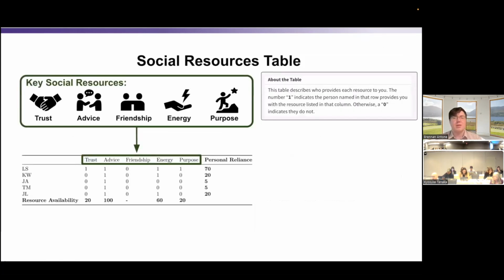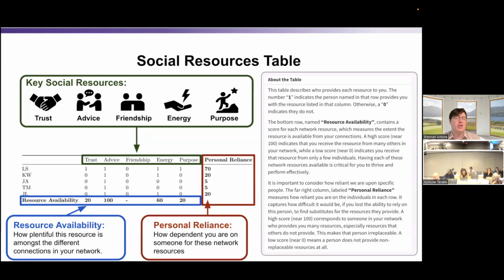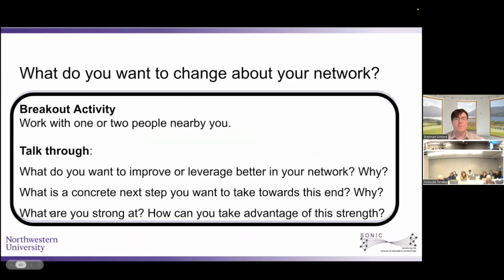And then going through the social resources table, that part I also demoed earlier, but looking at these 5 key social resources, which resources are more or less available in your network, and how much you're really reliant or over-dependent on individual people in your network. In this case, as a recap, all the rows are different individuals. So right now it's just fake data where it's showing sort of initials.